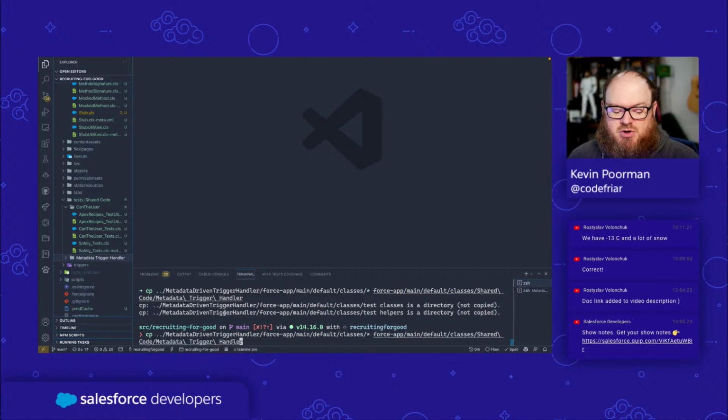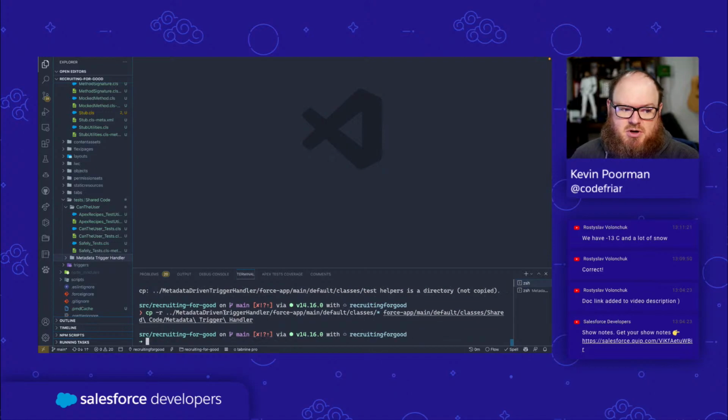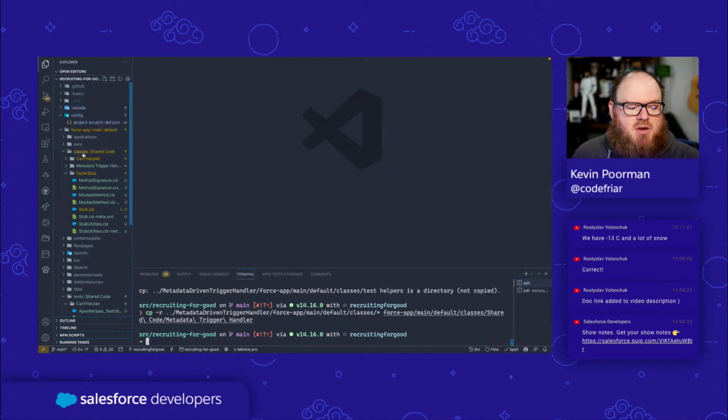Okay, it appears I put all those in one folder. So we're going to do cp -r, and the -r means recursive. So we'll pull those in, and then I'll sort the files. Does anybody else do this sort of sorting files and moving them around so you can follow along with what's going on easier? So here's our metadata-driven trigger handler. And I've got my test classes, and I've got my test helpers.